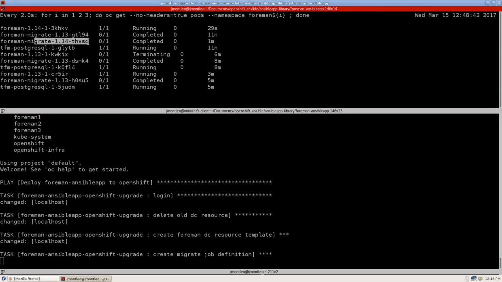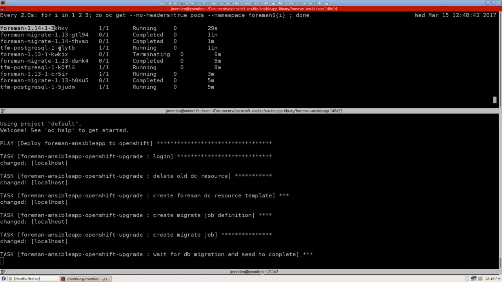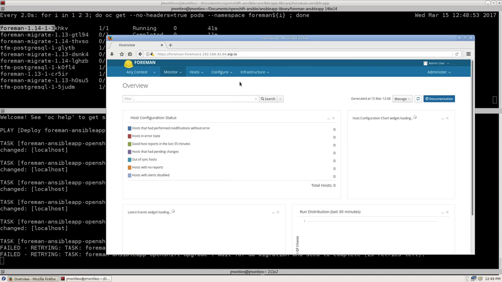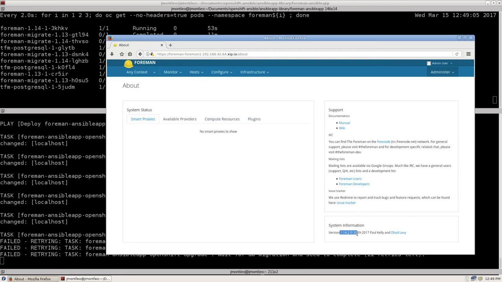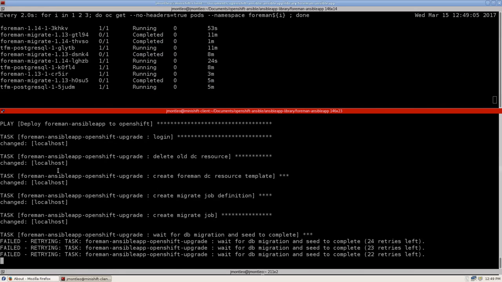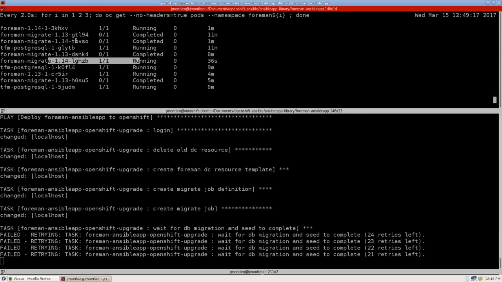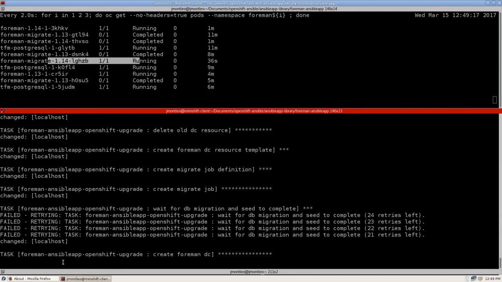Okay, so we can see a 1.14 migration completed for our first instance, and we now have a 1.14 pod running. So if I go back to my About page, you can see we're now running 1.14.2. And this will loop through a couple more times. It looks like it's on probably the second one. Yep. So right here, the migration for the second one is running, and then it'll loop through and do the third one. So in this way, you could very rapidly deploy multiple Foreman instances and then later upgrade them.